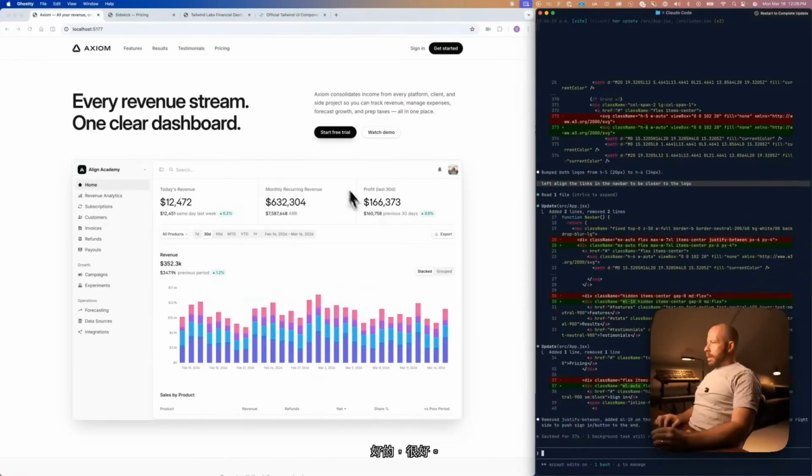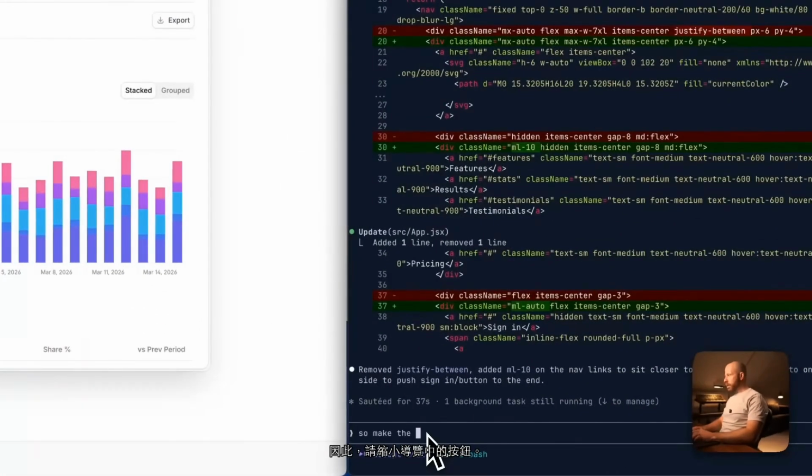Okay, good. And I want the button in the nav bar to be a bit smaller. It looks like it might be even a bit bigger than the hero button, so I want it to be a bit tighter so it's not competing with that button. Maybe I'll give this sign in button a secondary treatment as well. So make the button in the nav smaller. I'm going to say like 28 pixels tall.